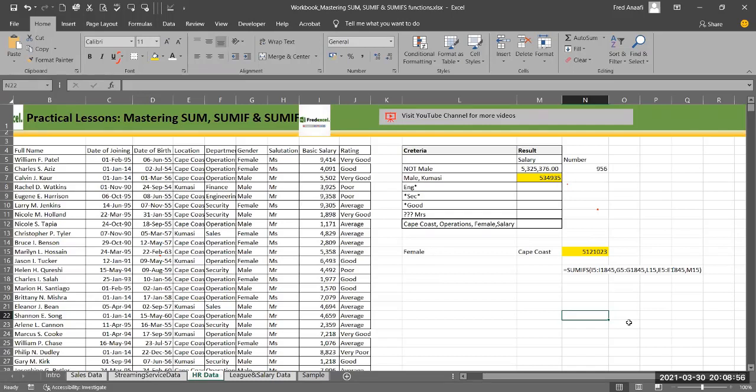Okay, so you selected. Your first argument is the sum range. Your second will be the second condition, which is the gender. Then your interest is in the male. Then your second criteria range is the location. Your interest is in Cape Coast. Then you should get the answer. So you can do this for multiple. Okay. Thank you. You get it now? Yeah. So you can do it for multiples.